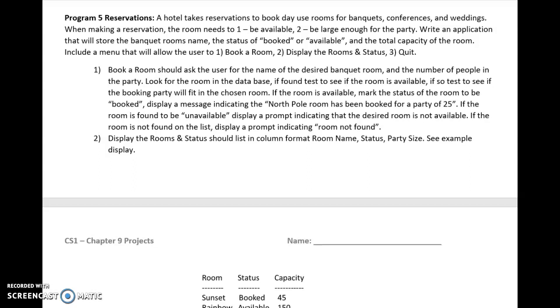Look for the room in the database. If found, test to see if the room is available. If so, test to see if the booking party will fit in the chosen room. If the room is available, mark the status of the room to be booked and display a message indicating that the North Pole room has been booked for a party of 25.